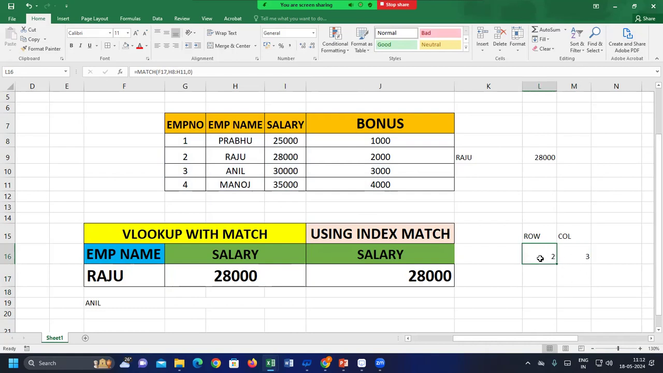How did we get it? To return the row number, as I told you already, you have to drag row wise. It is equal to MATCH, bracket open. What is the input value? The lookup value, Raju. Now this one, Raju, I am giving as input value here. Again, this is the input value. I am giving Prabhu. Based on the input value, row wise, it should return a row number.